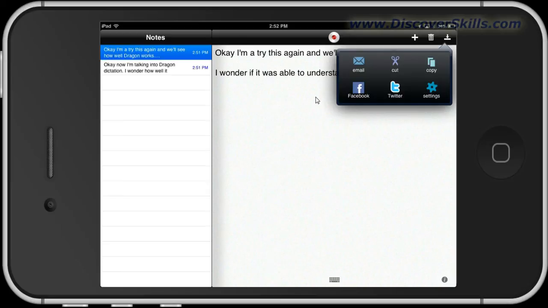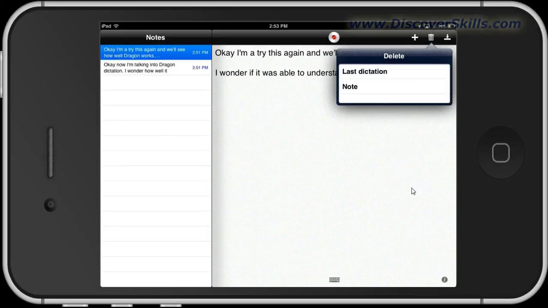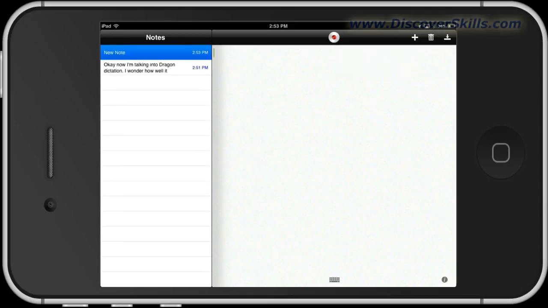Once you're done with a particular note, you can also go ahead and hit the trash button up here. So let me go ahead and do that. It will come up with a little piece of information that says, do you want to delete the last dictation or the note? There you go, it caught up with me finally, and you can see that there. Okay, so I could tap, I want to delete the last dictation, and you can see that it completely cleared that out. And there we go. And there's my original note.